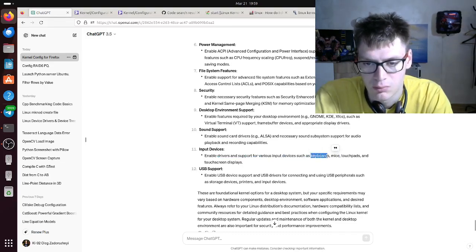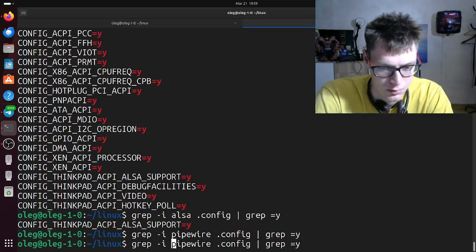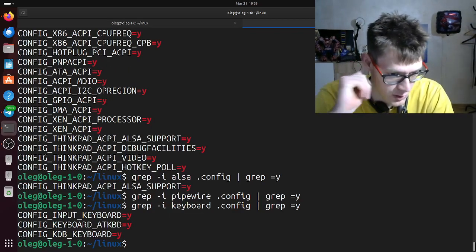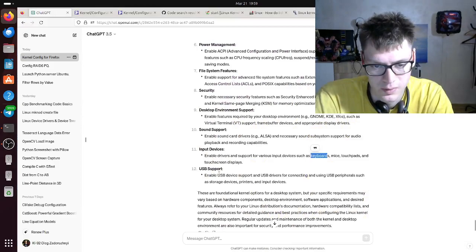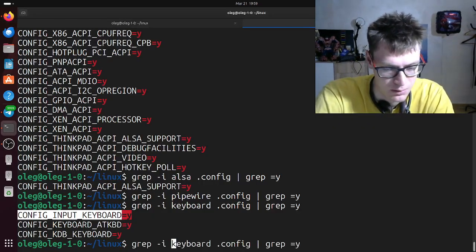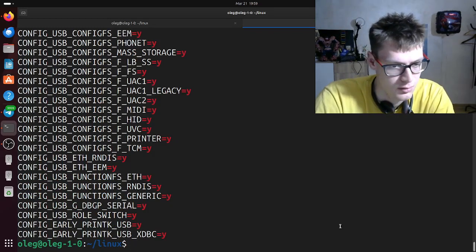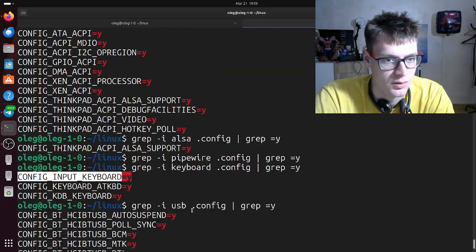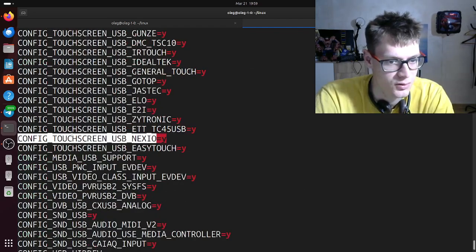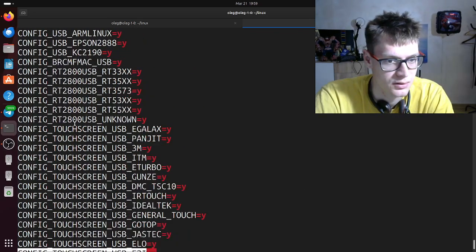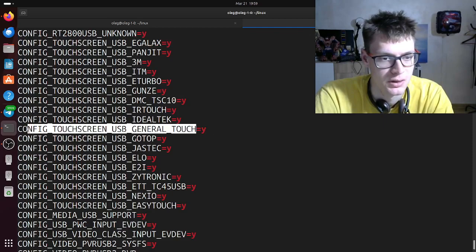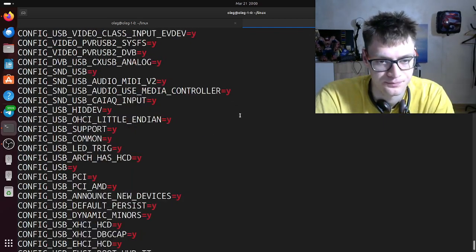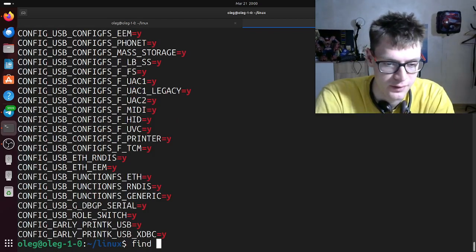Enable drivers and support such as keyboards, mice. Let's search for keyboard. Nice. I think we should disable this one. USB: enable USB. Okay, let's enable USB. Are you kidding me, USB? Why are you so cool? Config touchscreen. So my question is, is it really impacting, for example, this config touchscreen? Okay, by the way, find -name "*.c".